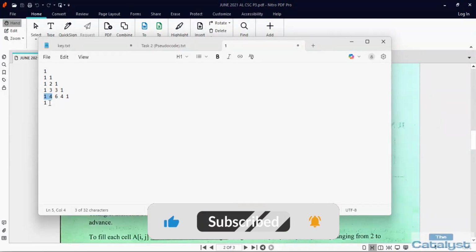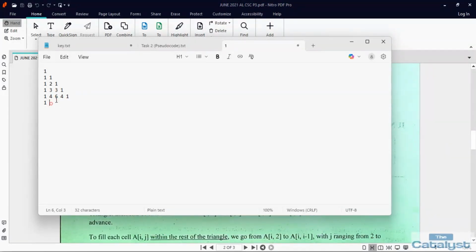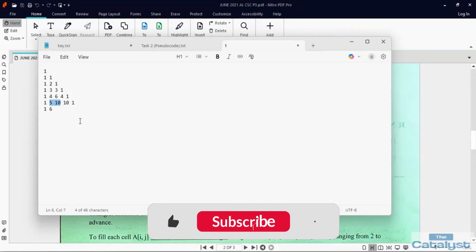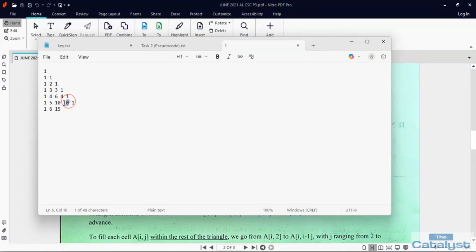So the next number, we'll write our 1. We'll add these two numbers for it to be 5, and then we add these two also. So the next number after 5 will be 10. Then the next we add these two, which will still be 10. And then lastly, of course, we have 1. We go to the new line. We start with 1. We'll add these two, so we'll have 6. If we add the next two, we'll have 15. If we add the next two, we'll have 20.